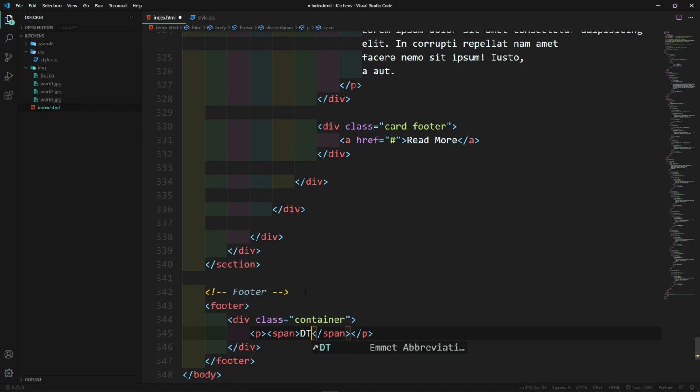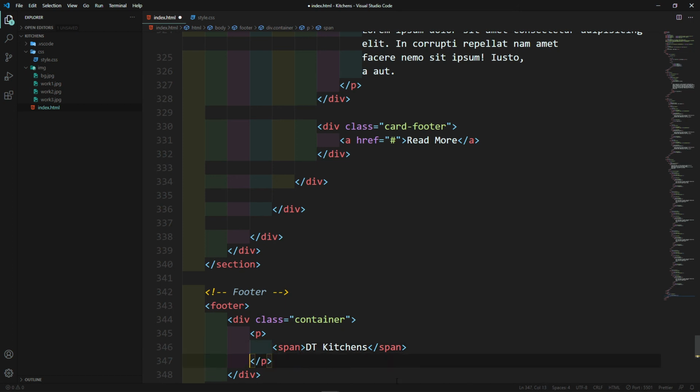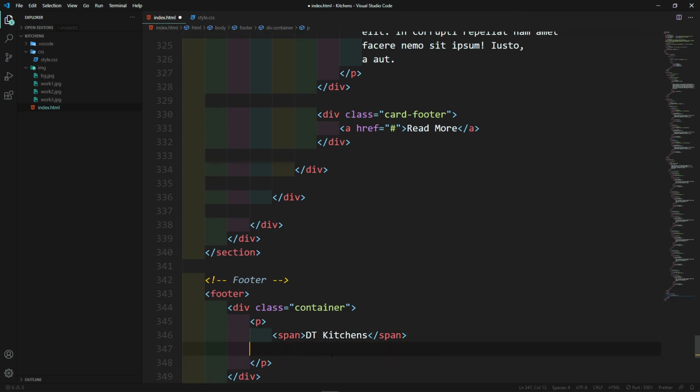DT kitchens. And do this just to kind of make it look a little bit better. And then we're going to just say copyright, ampersand, copy, yeah, and obviously 2021, whatever the year.